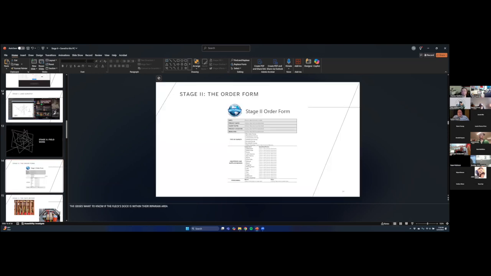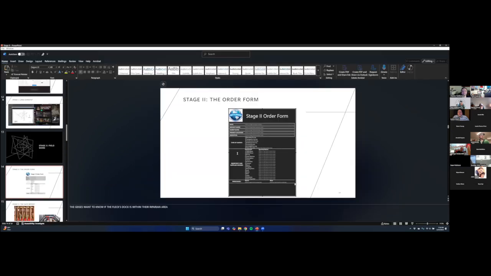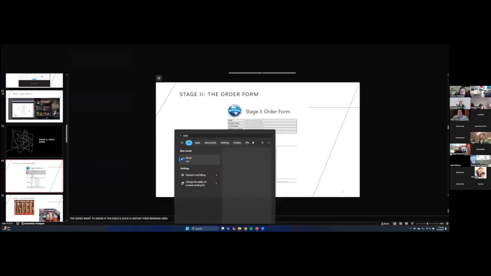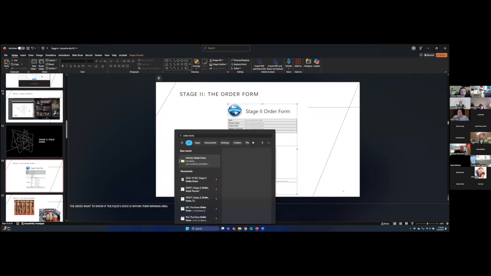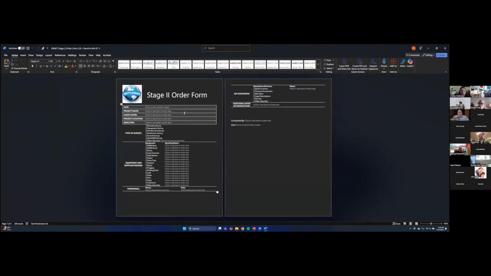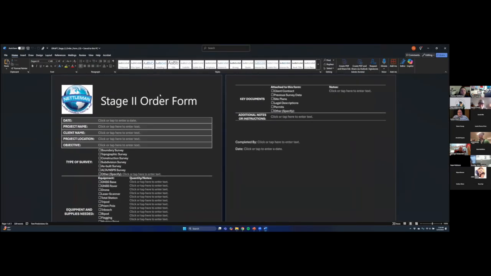Again, just like stage one has the form, we've also got a form here for stage two. And let's pull up the order form. This is just a draft because we're getting stage two together. But I like it because we've got the date, the project name, the client name, the location.